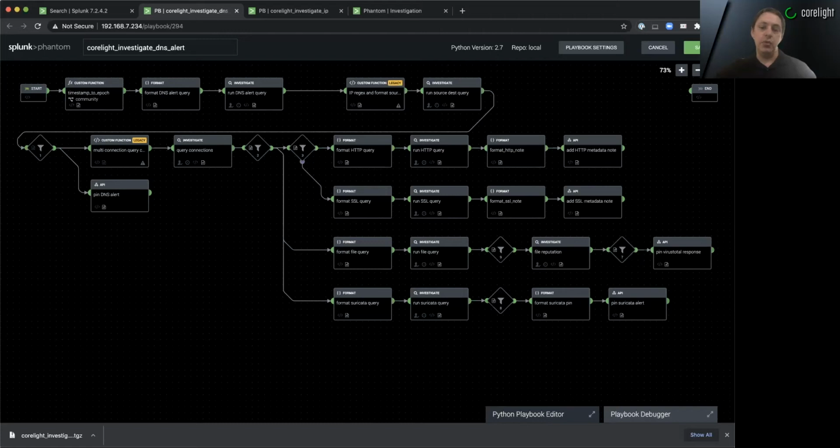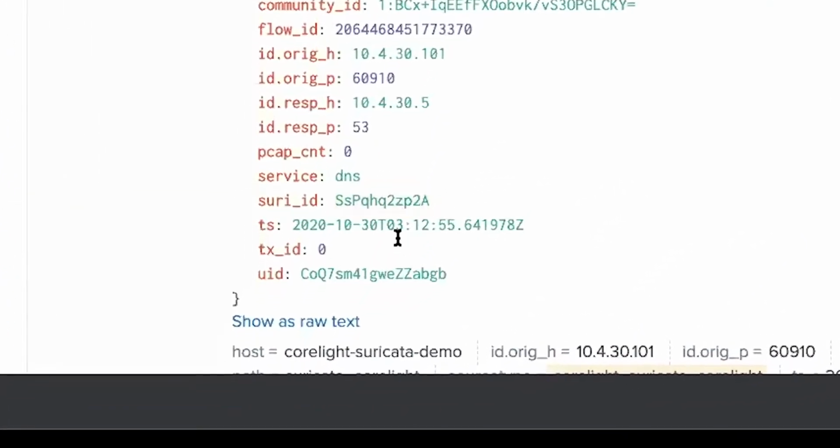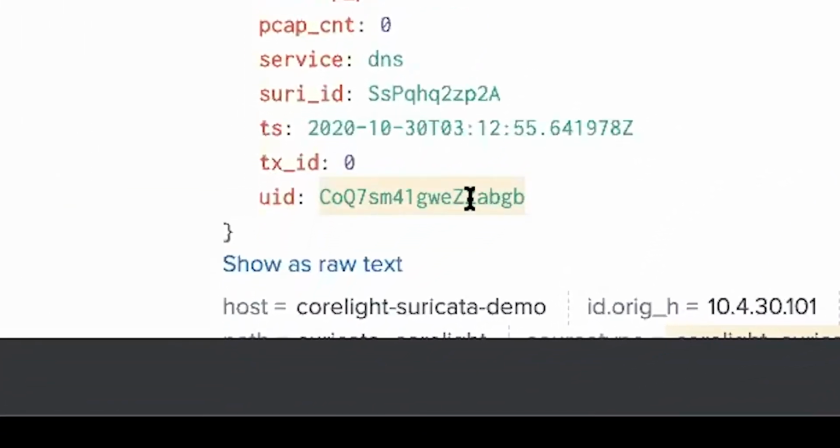But what's going to happen once we have that alert actually inside of Phantom here, the first important piece of the puzzle is we're going to query into the Corelight DNS logs to get information about that DNS lookup. And the way that we're doing that is you see here in the Suricata event, there is a UID associated to the event. That is a piece of glue that Corelight uses to link logs across a given connection. And it's appended to all of our Suricata alerts by default now so that it's very easy to pivot between those alerts and the metadata that's associated to them.